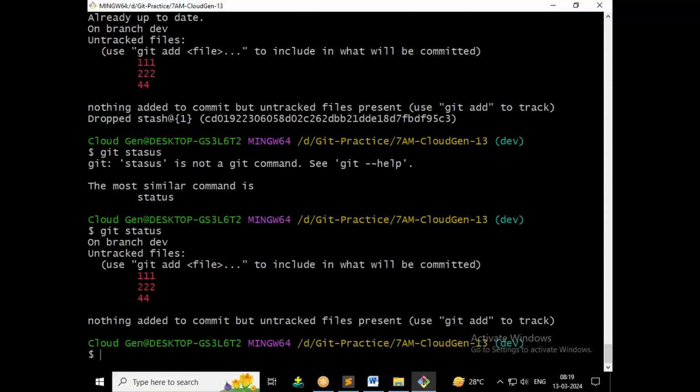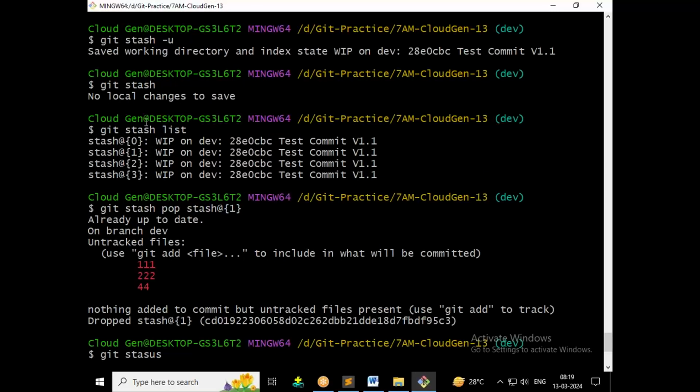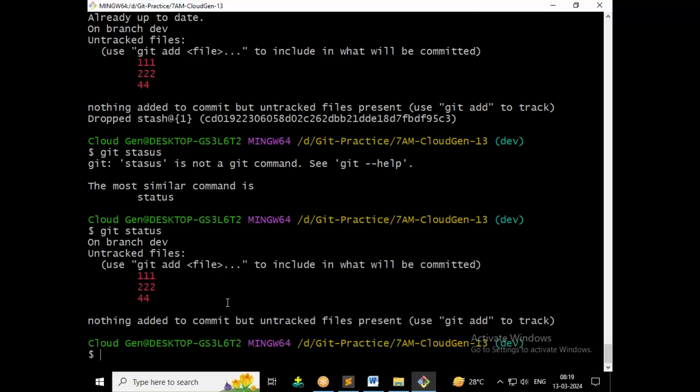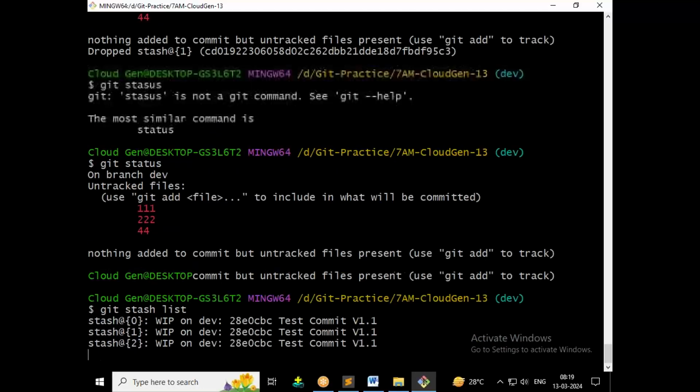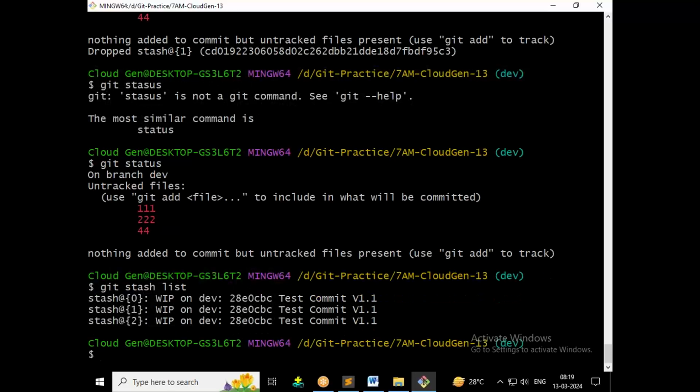Now, which one have we applied? 1. Now, 1 came out from the stash memory. Now stash ID 2 becomes 1, and stash ID 3 becomes 2. Okay. In total, 0 plus 2 IDs we still have. Git stash list, like this. You got it now? So that is the custom pop out. Got it now?